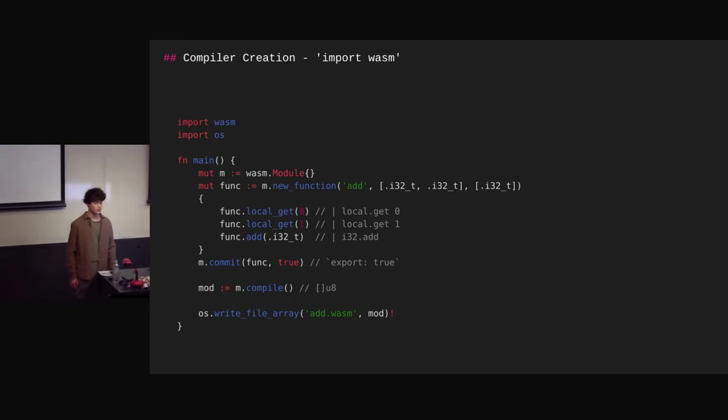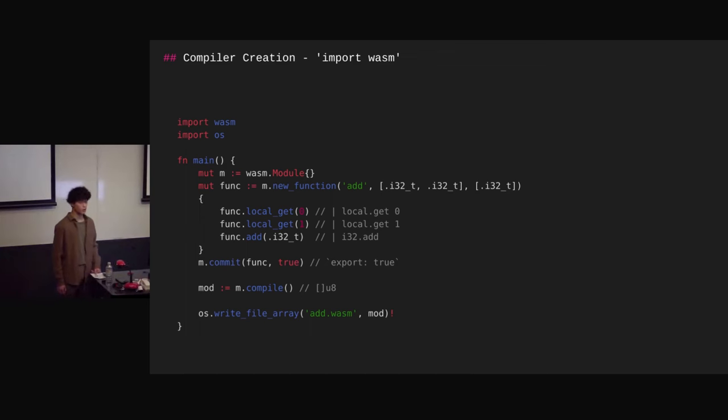I created this library to assist myself in writing the WebAssembly sections of the V compiler. The same one that's exposed to the standard library is the same one that's used when you compile V to WebAssembly. The API is pretty simple, and on the slide is the example used on the module's documentation page. It creates a module to hold everything, then creates a function, then adds instructions to it, then commits it to the module, and then compiles it to a byte array.